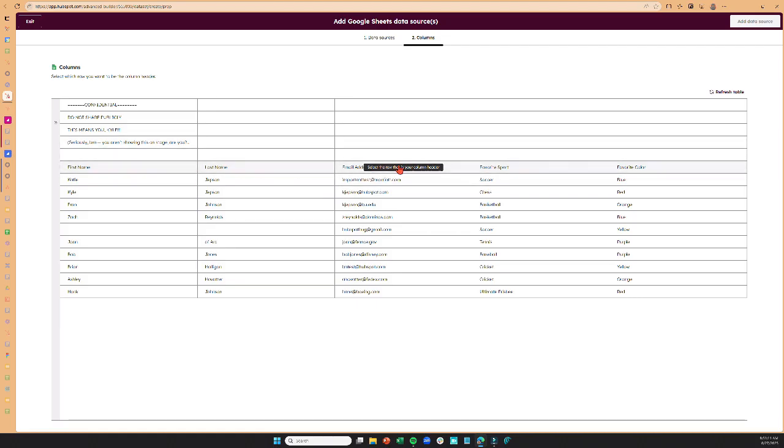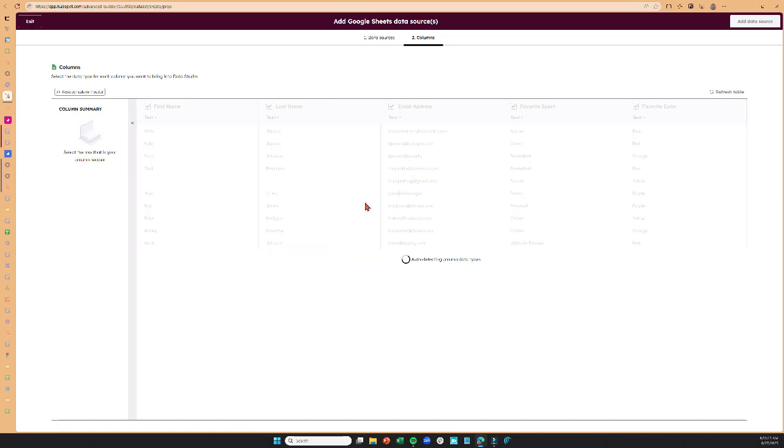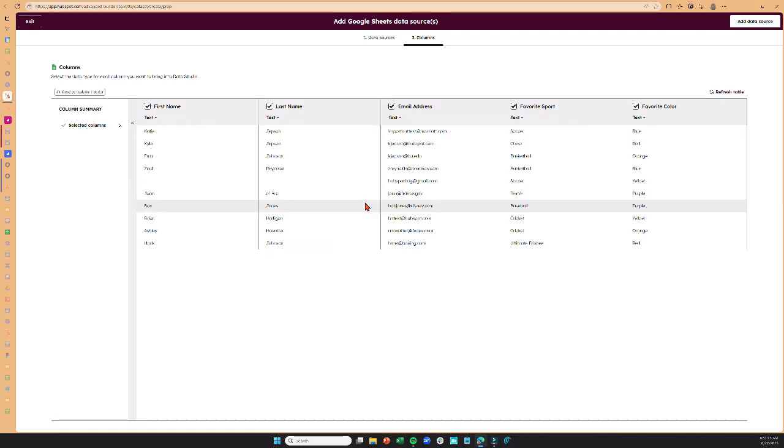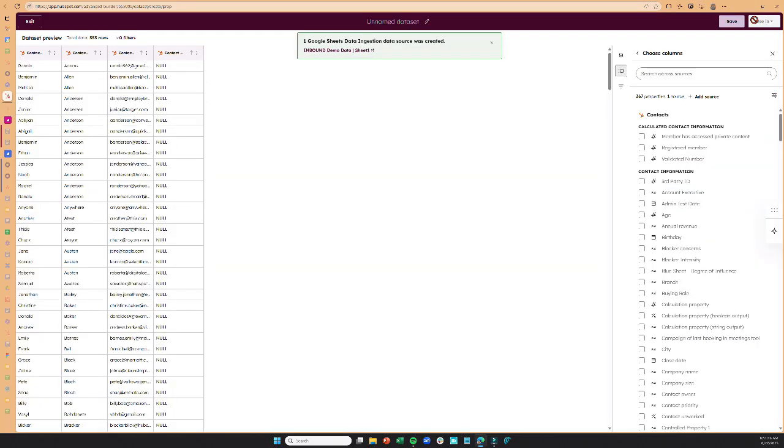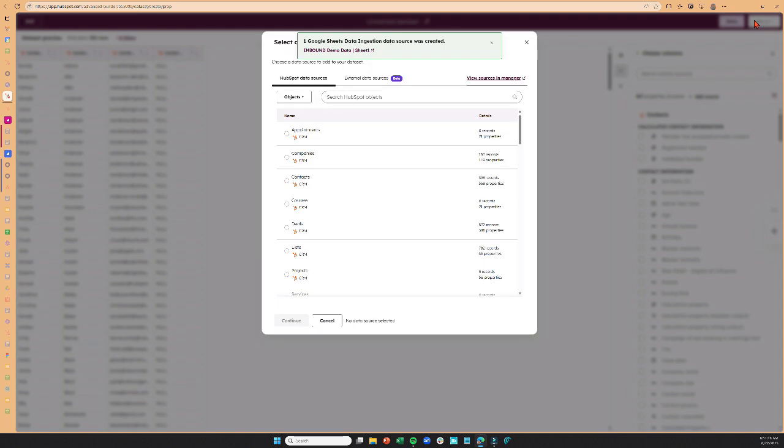We're going to just say this is the row that is my column header. Now, it knows which row is my column header. It's pulled those in. I can choose what kind of data each of these has. I can check and uncheck the ones I want. And then I can add this data source. And now it is joined to my sheet.